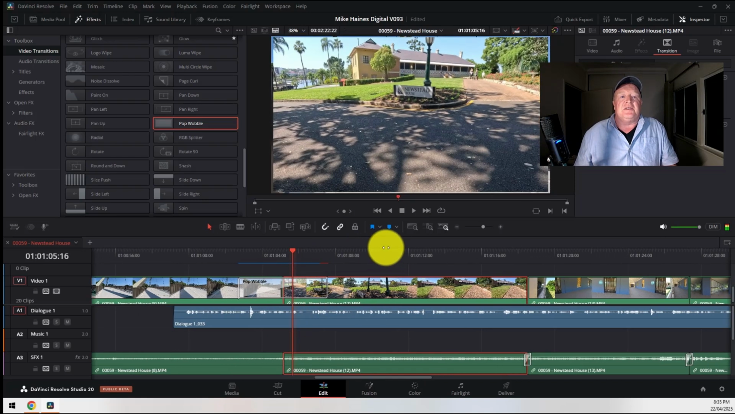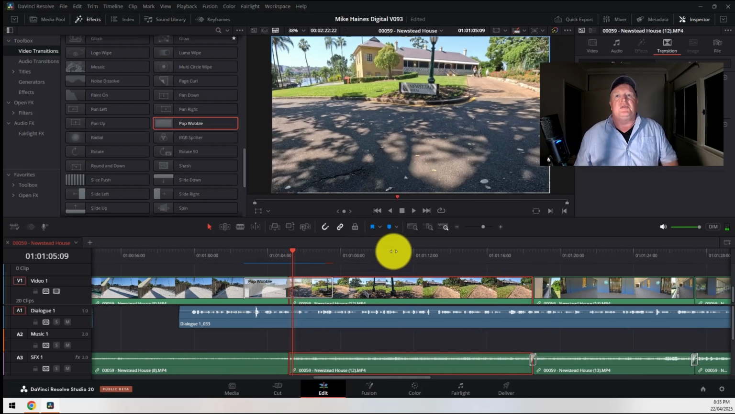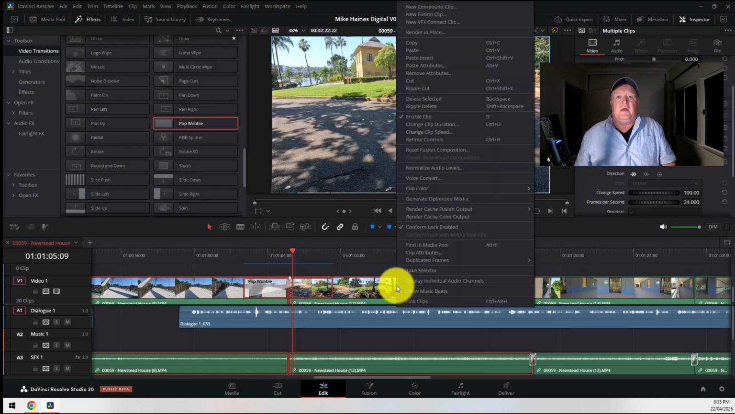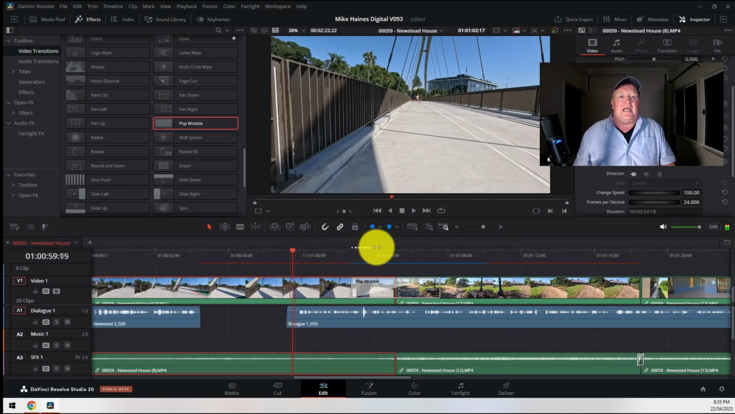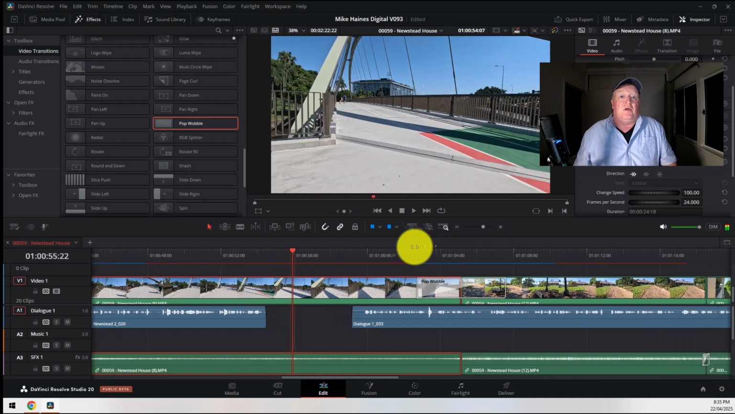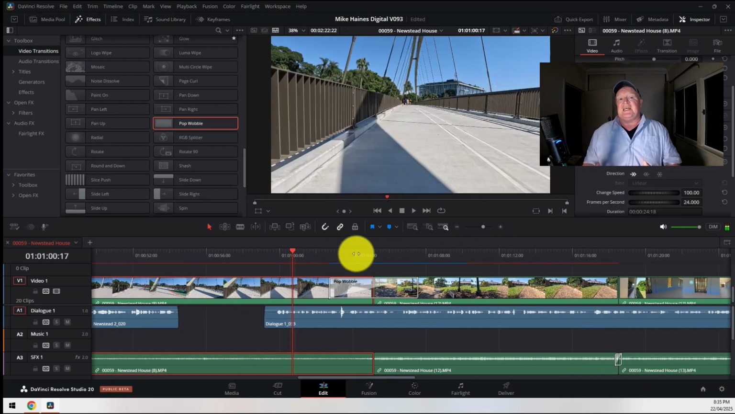That hasn't properly, it's still kind of working on it. Now, there are a couple of things to do to make sure that we are creating that render cache for everything that we're playing. If I click on these two clips and right click them and go to Render Cache Fusion Output and switch that on, that means it will be created for those two clips. So now we're telling the system that we want it to go into the background when it's not busy and create render cache files for those two clips.